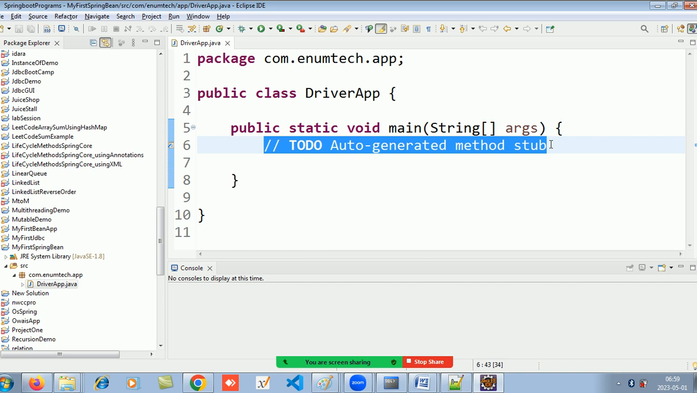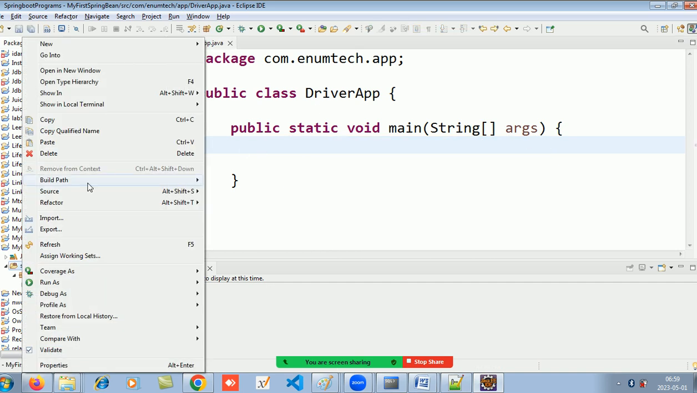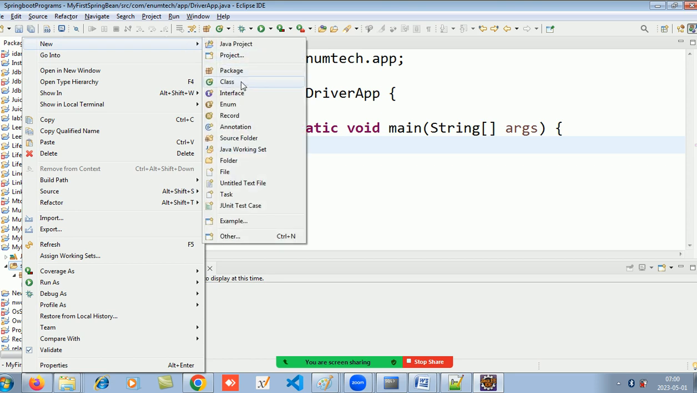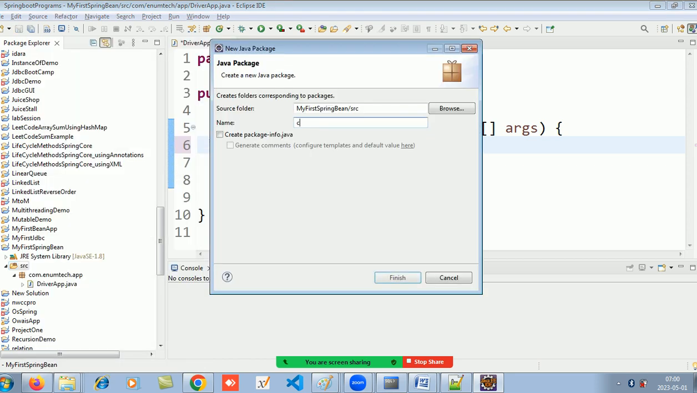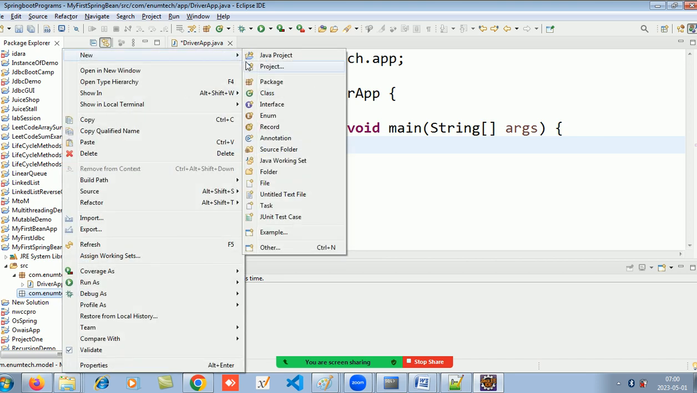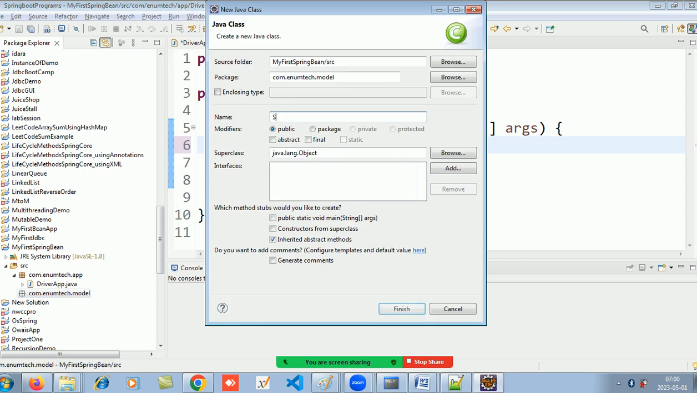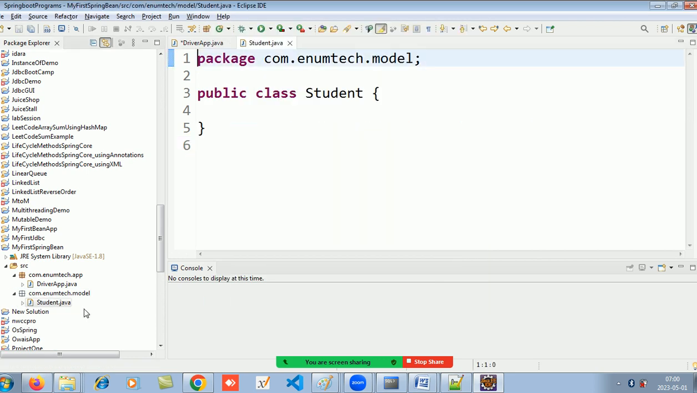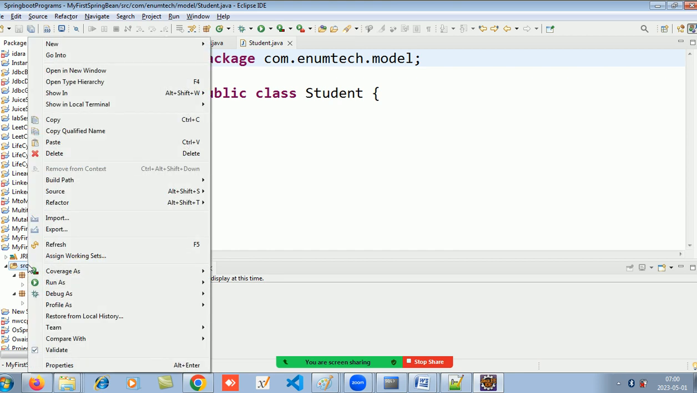Then I also want the entity. So I go to src, say new, and make a new package com.enumtech.model. You can call it the model or the entity package, whatever name you wish. And in this model package I will make a class called student. Make sense?